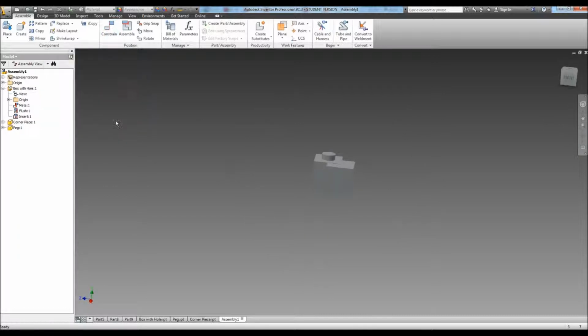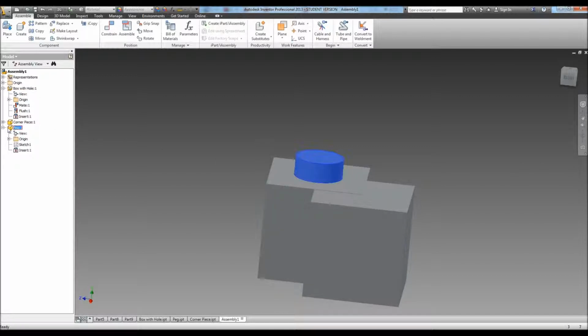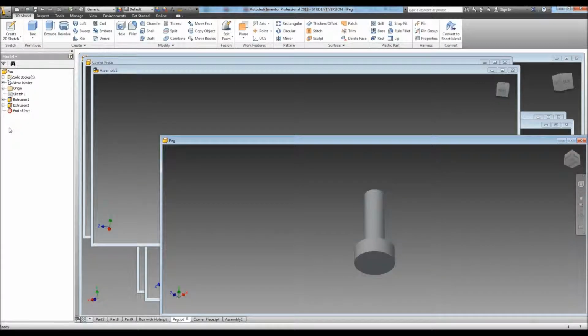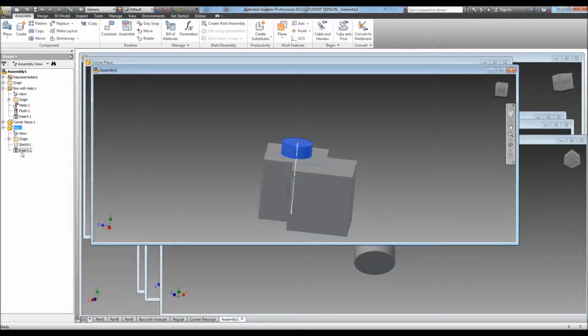Now let's say that I've inserted that peg, but I don't want it all the way in. It went flush. I've messed up. I don't want it all the way in there. I can go down to peg. I can select it. I can select where I inserted it, and you'll notice down here it gives me a dimension, and so I can put in an offset. So I'm going to put in an offset of 0.25.